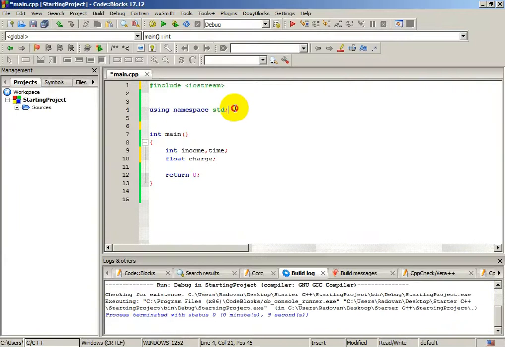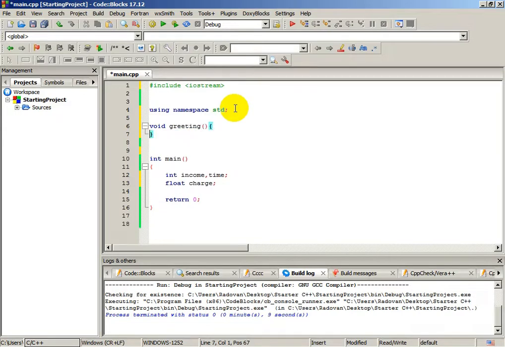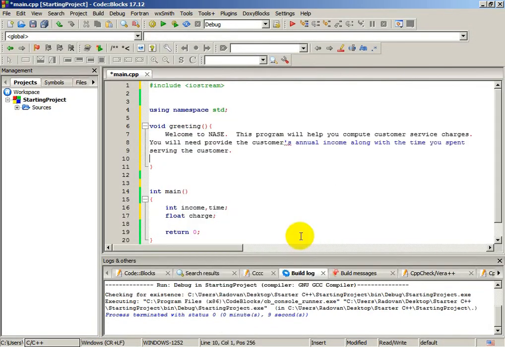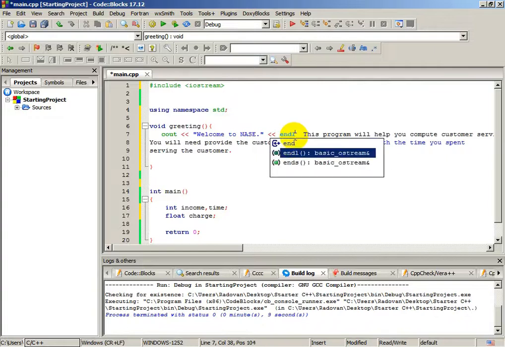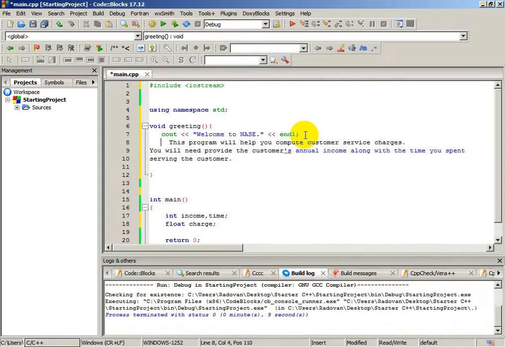Let's go to our Eclipse, and we need to create a void method, a void function, greeting. And we will paste this text, and now let's use cout. Let's open the quotes. Welcome to NACE will be in one line, and if it's not good, we will fix it later.